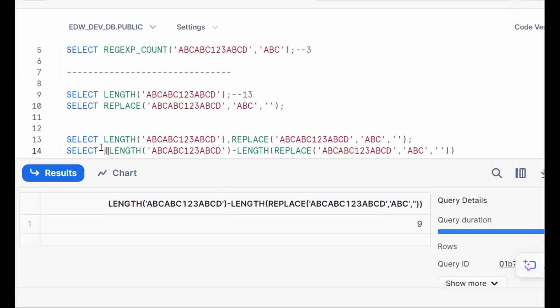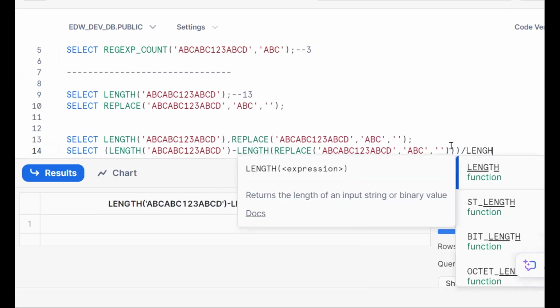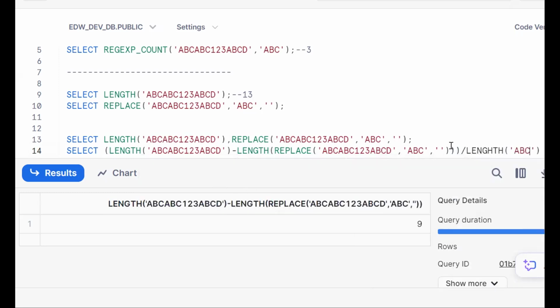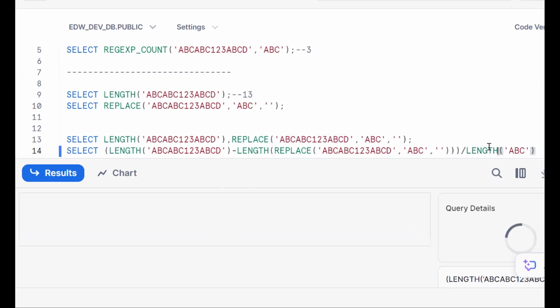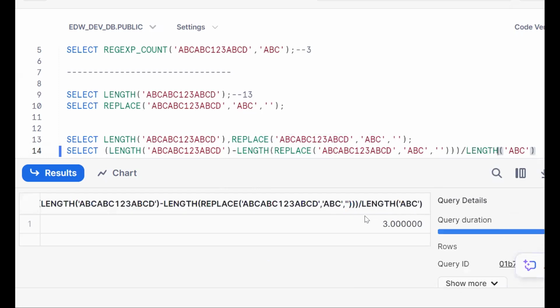Now what exactly should we do? Put the brackets open, bracket close. We should divide. Divide with what? The length function of ABC. Okay, see, LENGTH, L-E-N-G-T-H. So we can get three. So there are three occurrences.